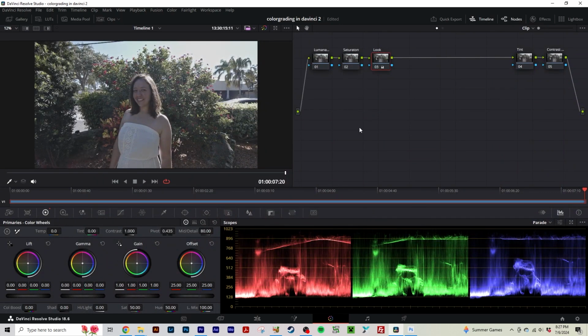If you ever want to see what your footage looked like before you did any edits, you just hit Alt plus D, and that will turn off all of your nodes, and you'll be able to see what it used to look like. We go into the Luminance node.